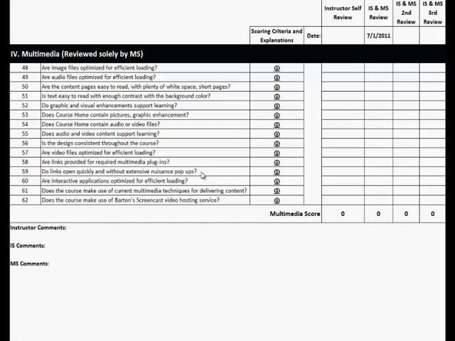It's also important that you make sure that all the interactive content in your course is optimized for efficient loading. What I mean by this is if you embedded a video and the video takes several minutes to load, that's not going to be efficient or appropriate because the student is not going to be able to watch the content.